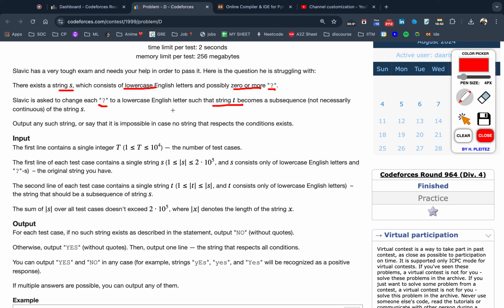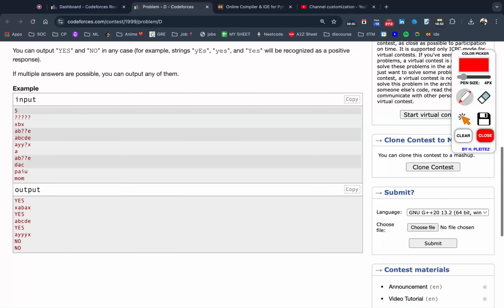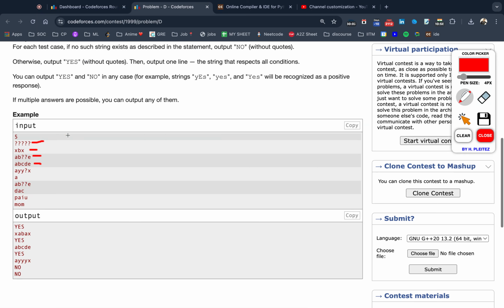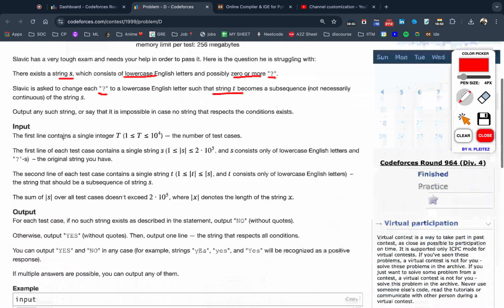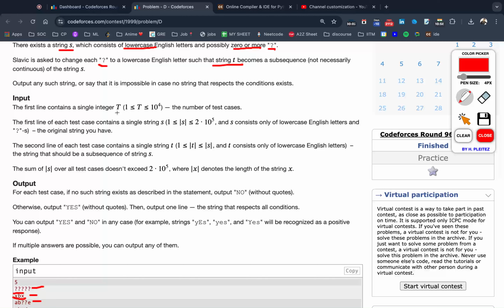So basically, if you look directly at the test case, we are given a string S and a string T. We need to change the question marks to some other lowercase English letters, such that this string T will become a subsequence of the string S. That's what it says in the input.